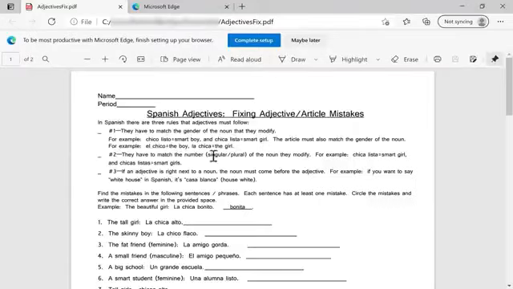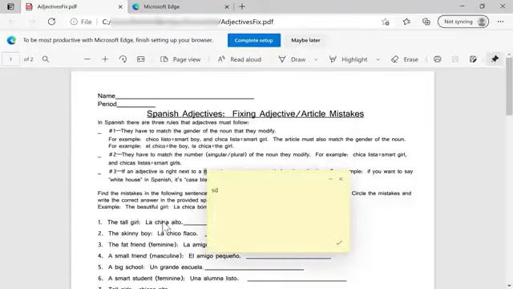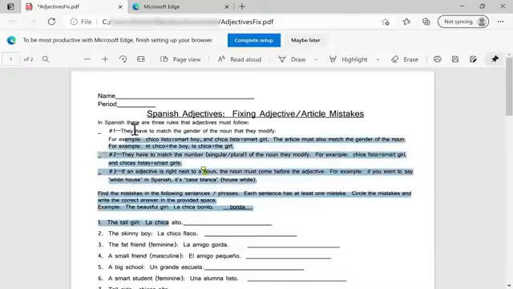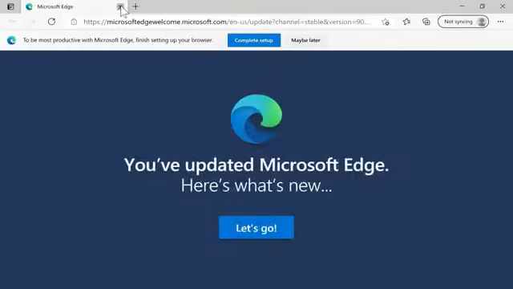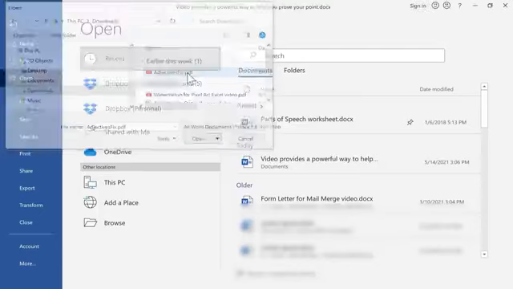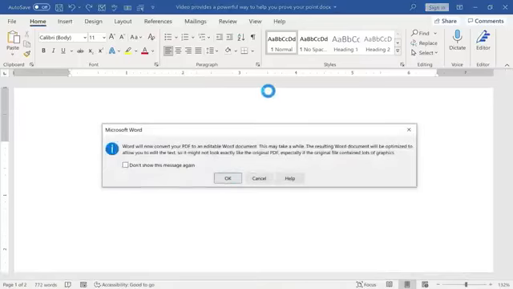And it is in PDF format. It can't be changed. I can't add text. I could add a note, but I can't change the text, the information in this worksheet. So I'm going to exit out of that. Back in Microsoft Word, I'm going to just open that same PDF. And Microsoft Word here is trying to convert the PDF into an editable Word document.